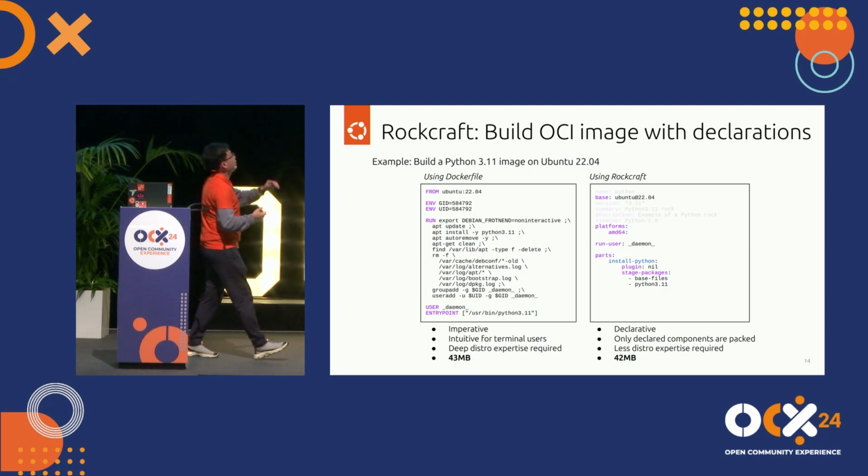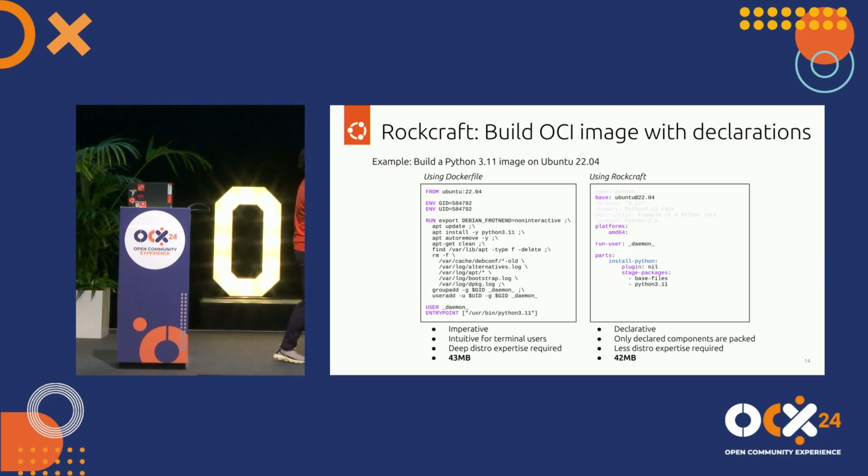And on the right-hand side, you see the code that has the normal color. They are the really functional code. And it's quite declarative. So you declare that your base is Ubuntu at 22.04, which also defines the platform that you're building for. And for the run user, you can just simply put daemon, which has the same effect as on the left-hand side.